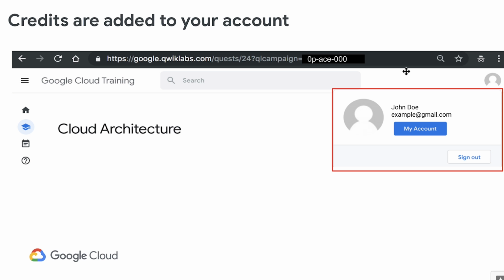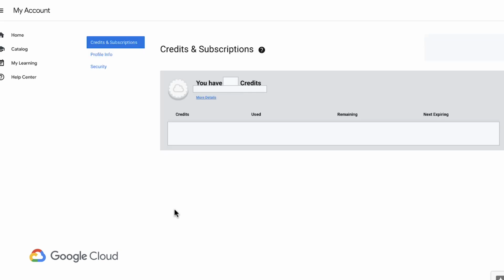Once you have created your Qwiklabs account, you may verify that credits have been added to your Qwiklabs account. Click on the User Profile to review your Qwiklabs credit status. Click on the User Profile. Within your user profile, click My Account and click on Credits and Subscriptions for additional Qwiklabs account information.